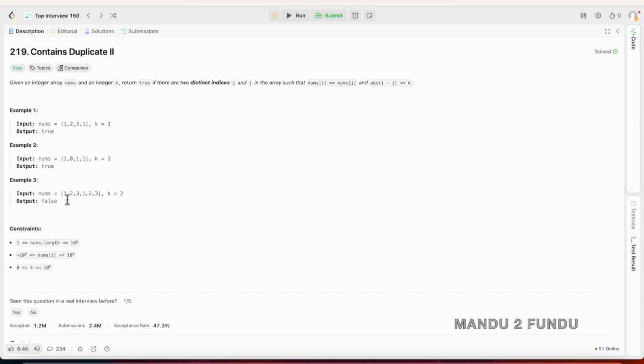Example 3, the number 1 has a duplicate, but the distance between those two indexes is greater than 2. This is at index 3 and this is at index 0. So 3 minus 0 is greater than 2. So we have to return false. The constraints for this problem are: the array length ranges from 1 to 100,000, the num values range from minus 10 to the power 9 to 10 to the power 9, and the value of k ranges from 0 to 10 to the power 5.